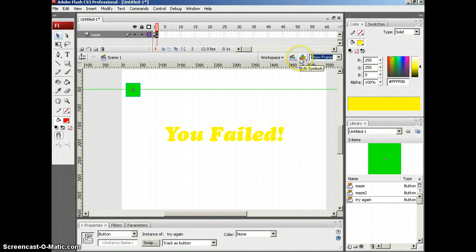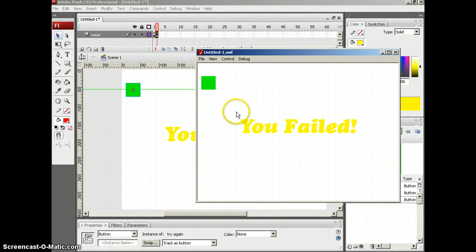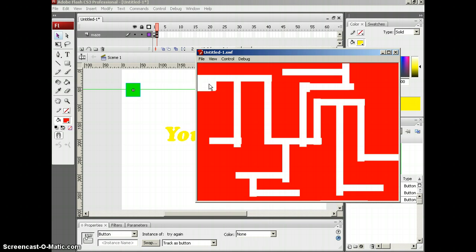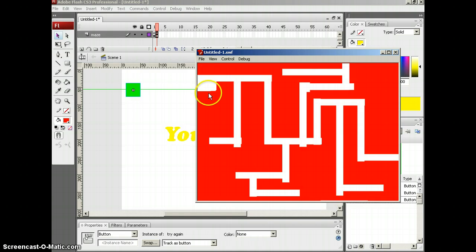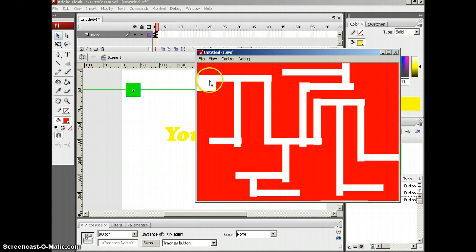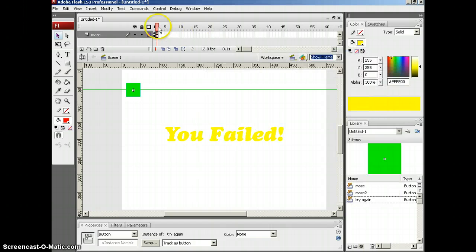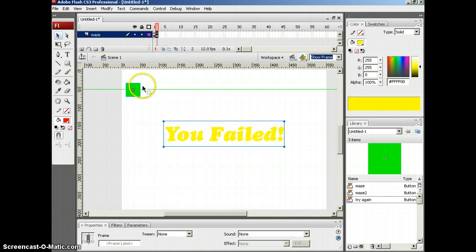Okay, so I'm going to go ahead and play my movie, and I'm going to purposely fail, and I'm going to go back and click on it. Now, you see where my cursor ends up. Do it again. Now, it turns out it's okay, so I don't really need to change that hit state, but it's a good idea that you create that guideline so you know where you are.